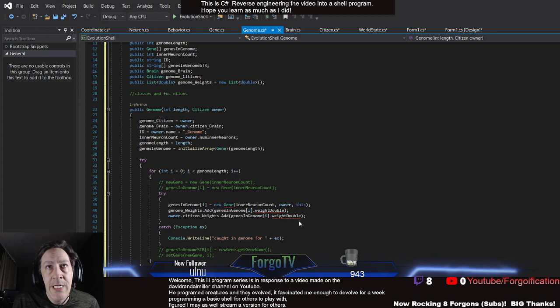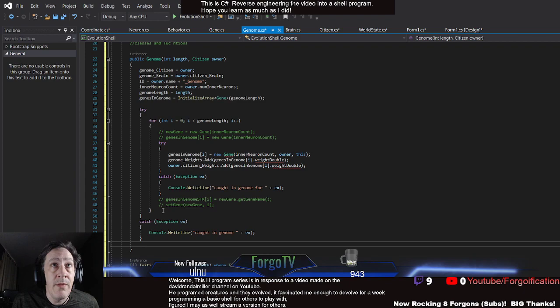We haven't done the gene yet, so we'll need to go do that. And then the genes will have a weight that we're pulling from there. So that's basically all this is: for each gene, for each genome length, we're going to make a new gene, and then we're going to add the weights to this genome list, and then we're going to add the weights to the citizen list for weights. That's basically how that part is made.